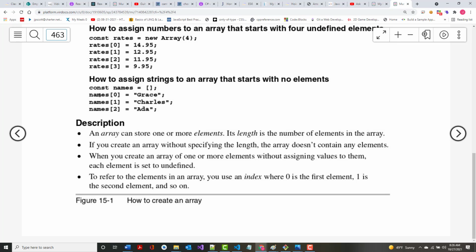Now you hear them read or whatever said in different ways. This is how I learned it. So I'd say names sub 0. Sub is short for subscript. So names sub 0 equal Grace. Names sub 1 equal Charles. Names sub 2 equal Ada.